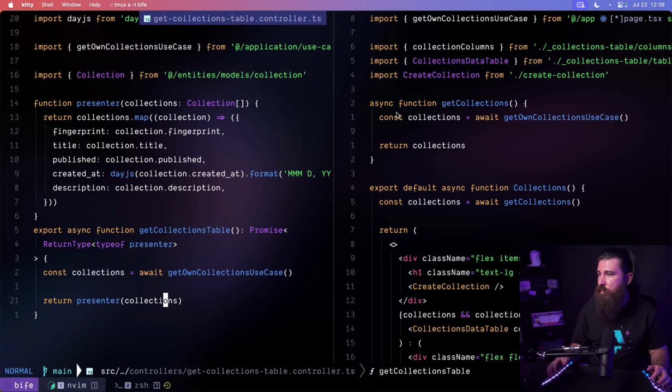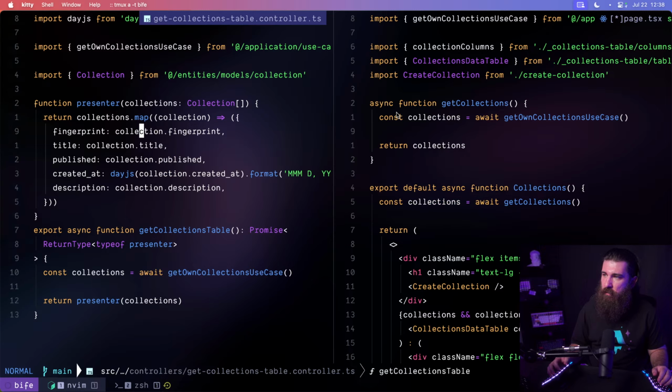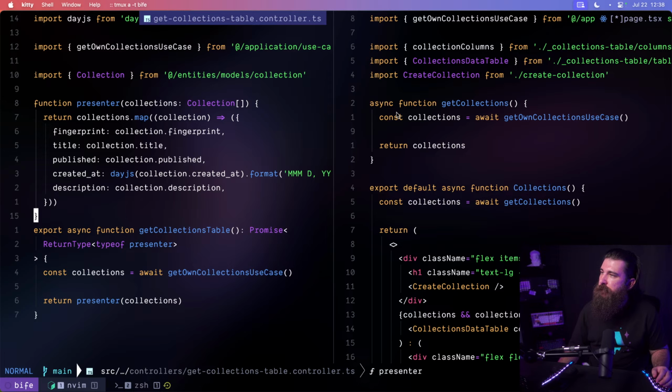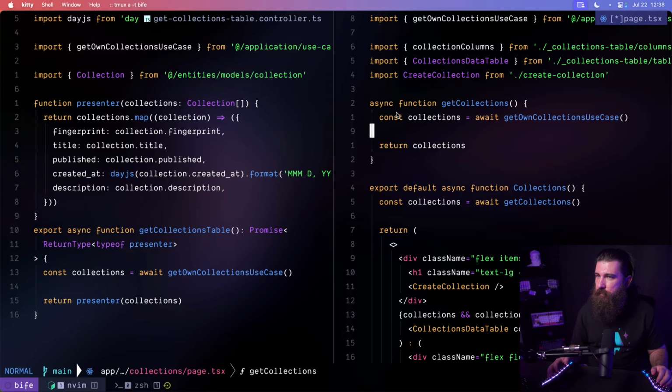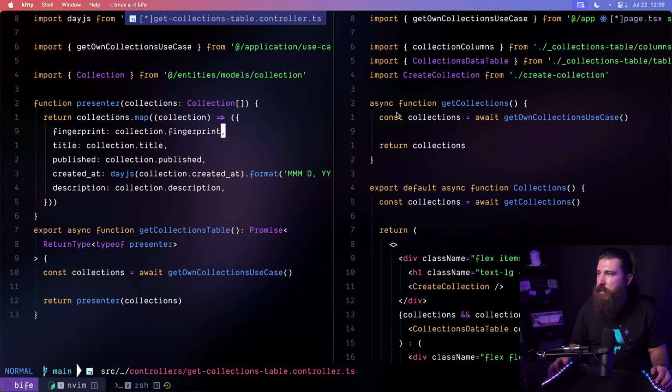So the presenter will basically return an array of plain objects that have nothing to do with collection or stuff like that. Okay, there's the presenter. Maybe I should do this. Yeah, let's be smart. Check this out.